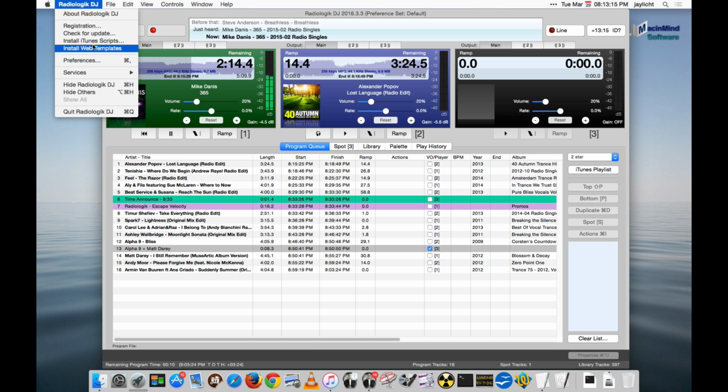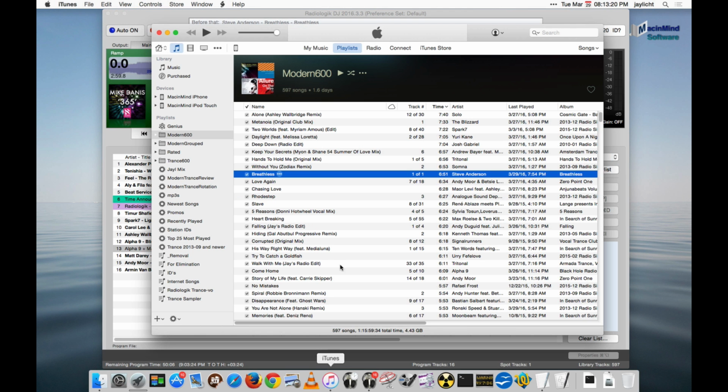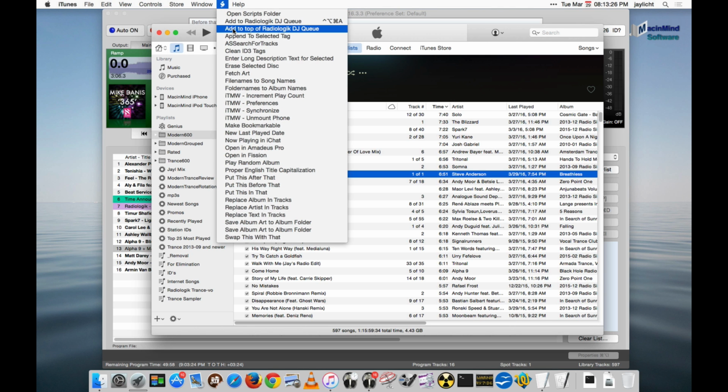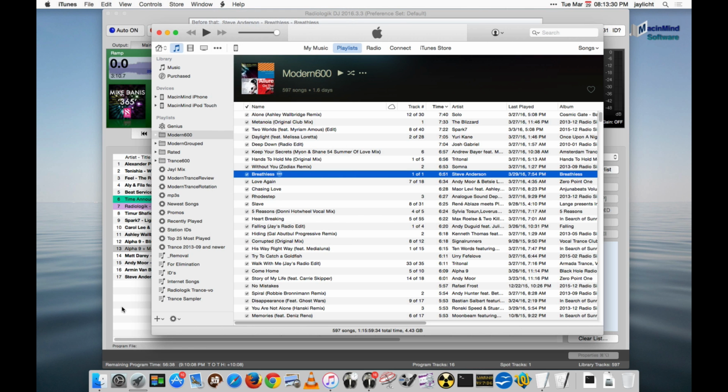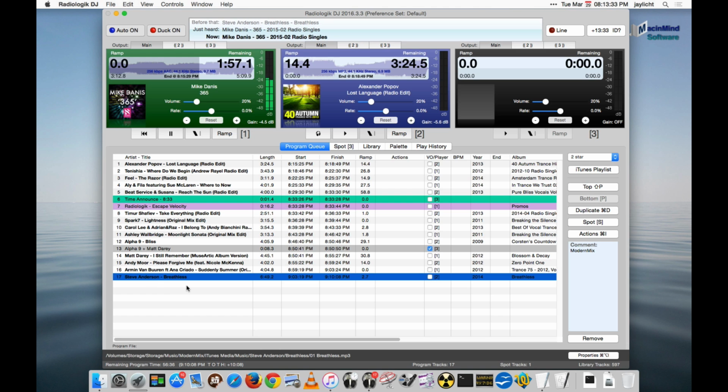Now beyond that, you can also go into iTunes and actually send tracks to DJ, but first you would install the iTunes scripts here. Once these scripts are installed, you should appear in a scripts menu in iTunes. And now we can take this track and we can add it to the bottom or the top of DJ's queue. Let's just add it to the bottom here. And there it is. And that way you can do all your searching in iTunes itself and send the tracks right over.